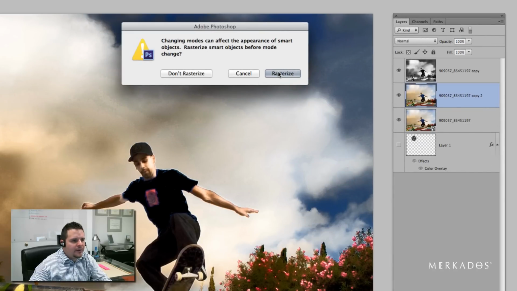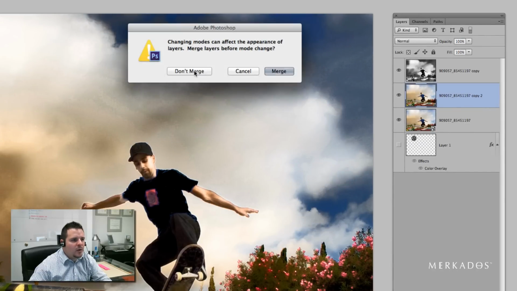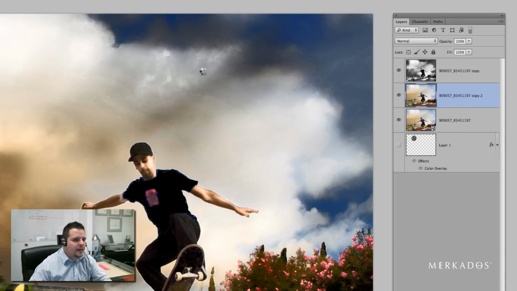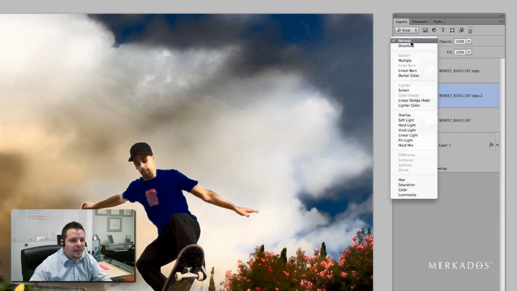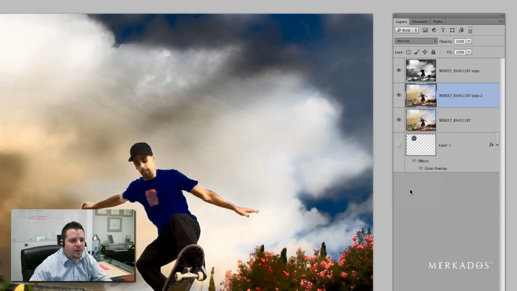So I'm going to go ahead and rasterize those objects, and I'm not going to merge them. Merging would be to make the composition one as opposed to 3 layers. I don't want to do that, so let's go ahead and not merge at this time. And what I'm going to do is modify this layer. So make sure that you have this one selected. And I'm going to be modifying this to be the colors of the entire composition. So I'm going to set the blending mode to color.